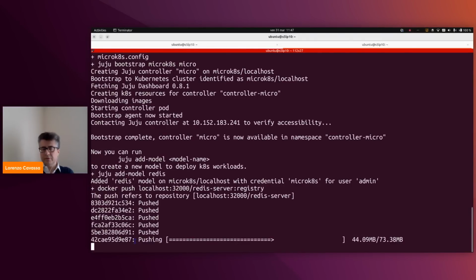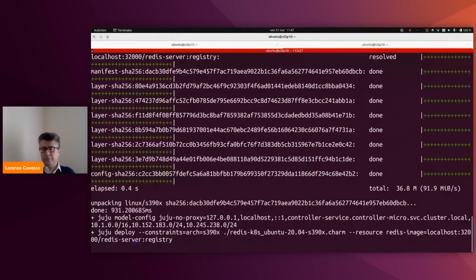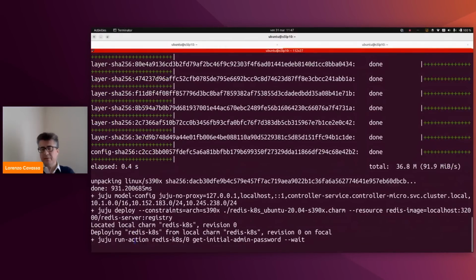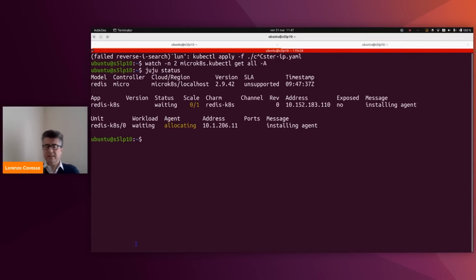Okay, the controller is there. Now we populated the Microk8s registry with the OCI image, and we started the deployment of the Redis server charmed operator, pointing to the proper OCI image on the local registry. And we can check at the same time what the status is. So let me stop this and run juju status, which is the standard way to interact with the Juju controller to check the status of the deployment.